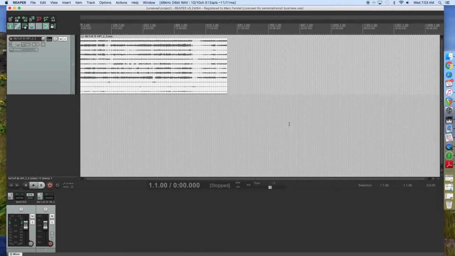Say some audio engineer gave you this file. It's a multitrack file. All the tracks are contained in one track, though. So I'm going to show you how to separate all those into separate tracks.